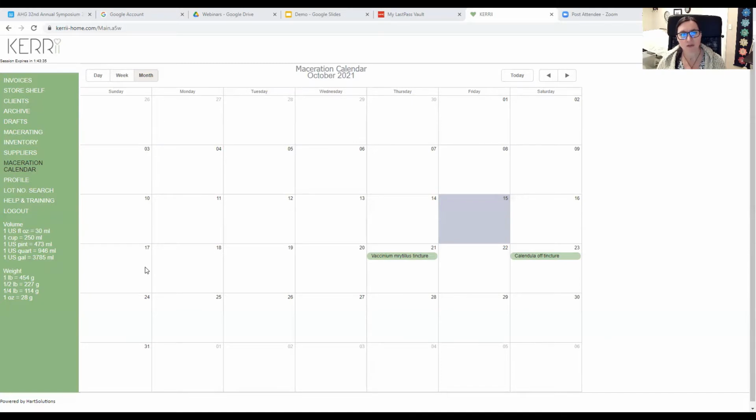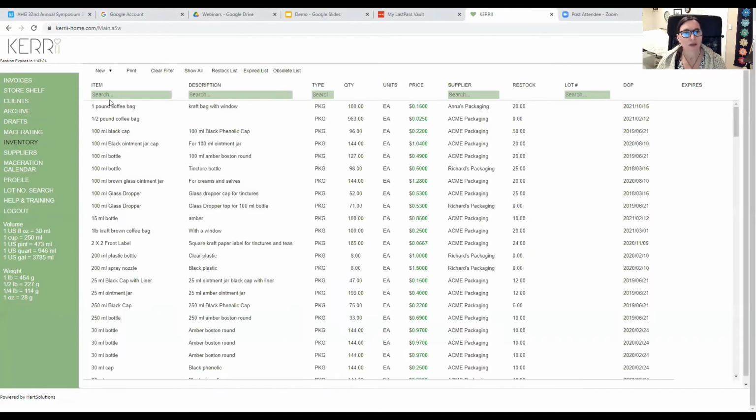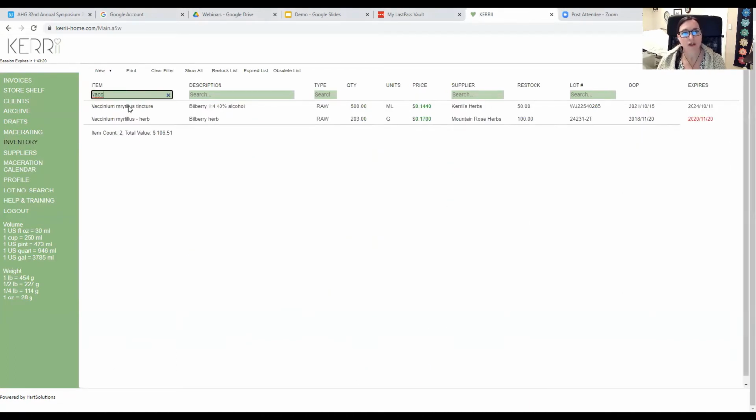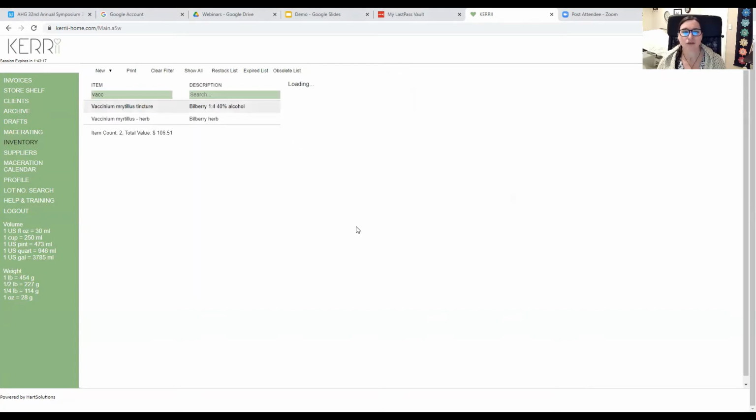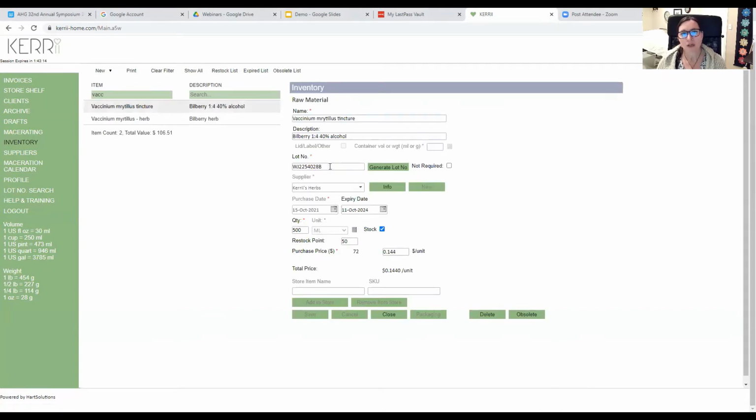And then you hit produce. It says, do you want to produce this maceration? You click OK. Now if we go into our inventory list and look for that product, we can see there it is. It's automatically been entered for us. We didn't have to do any extra work. The purchase date is entered for us as the date that we produce this product. We can edit anything we want in here at any time.